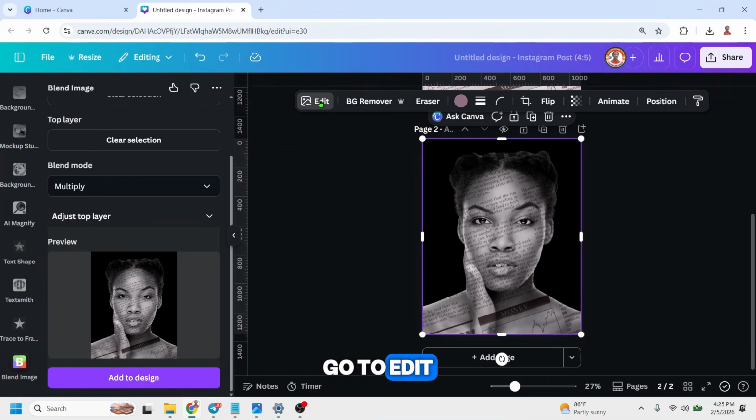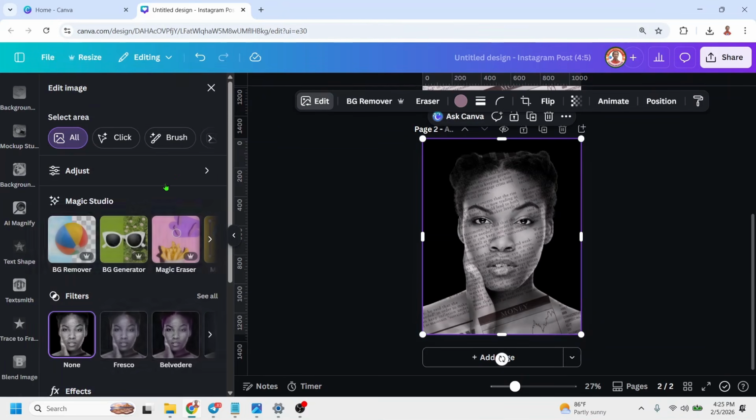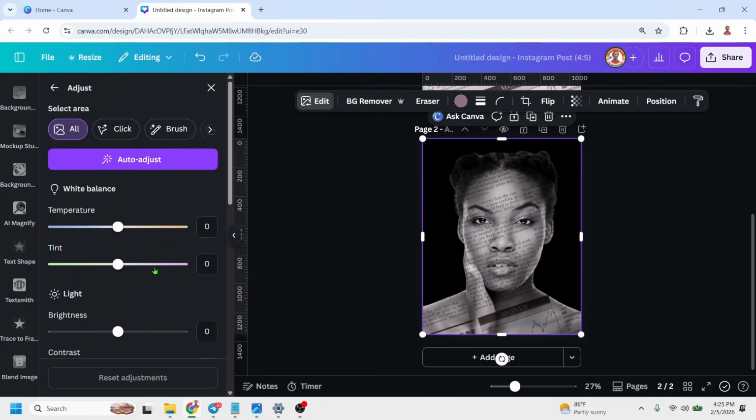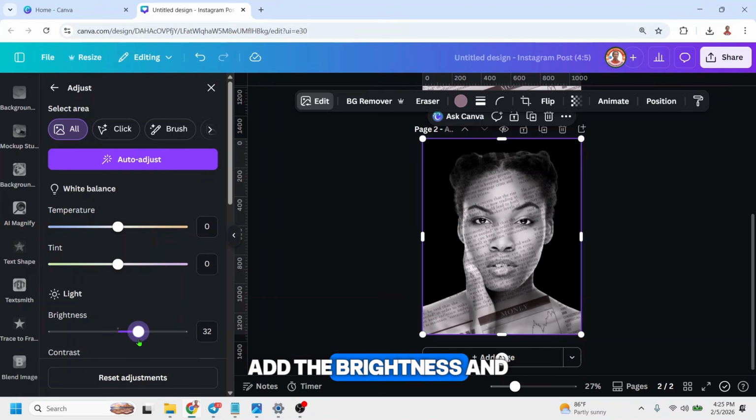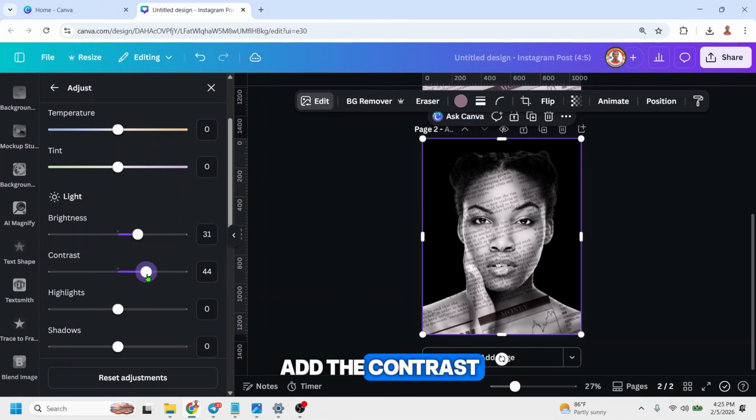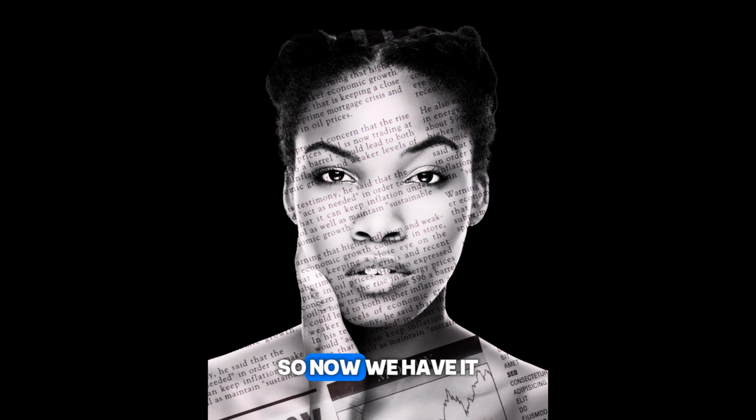Go to edit, adjust, add the brightness, and add the contrast. So now we have it.